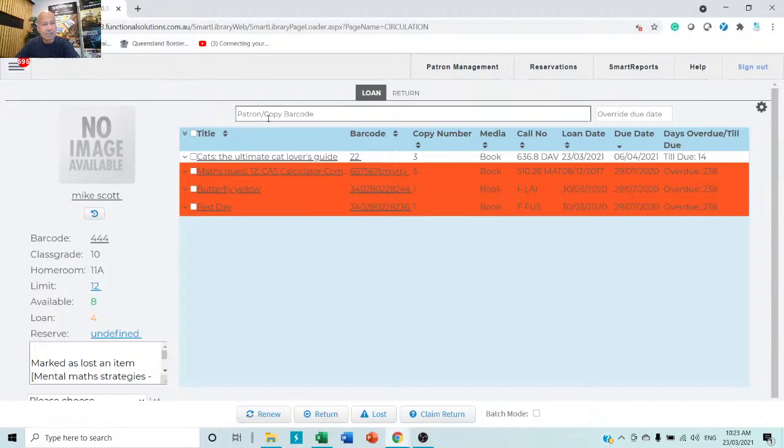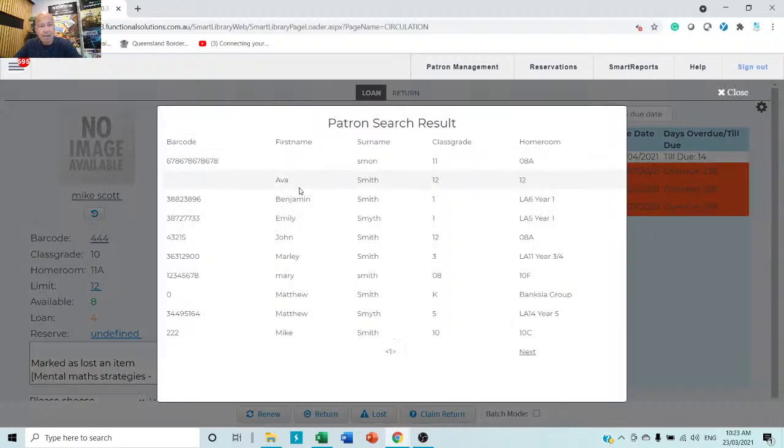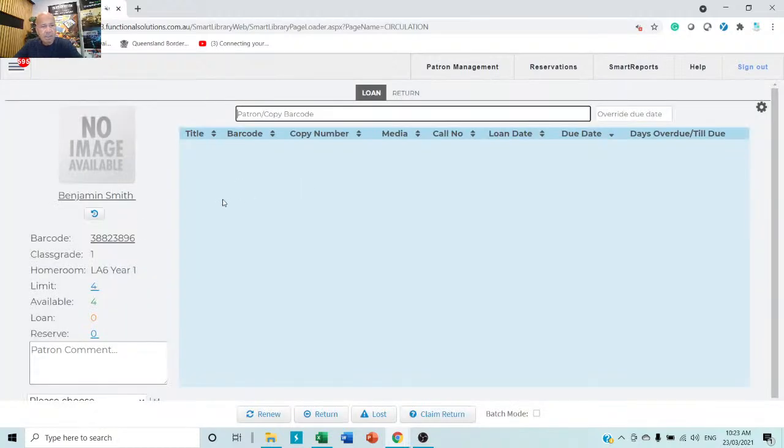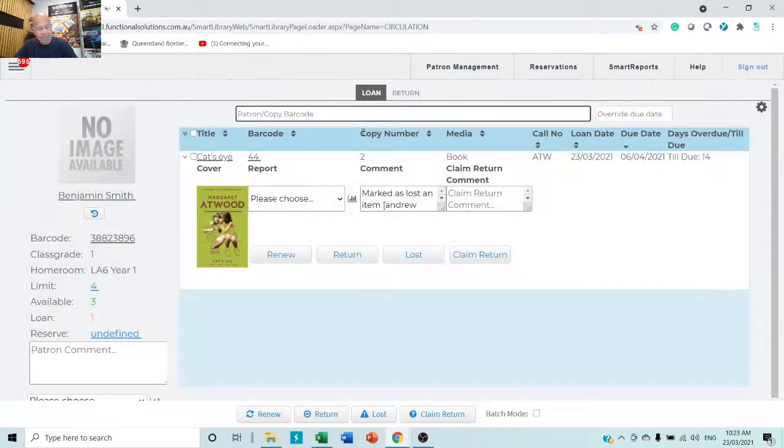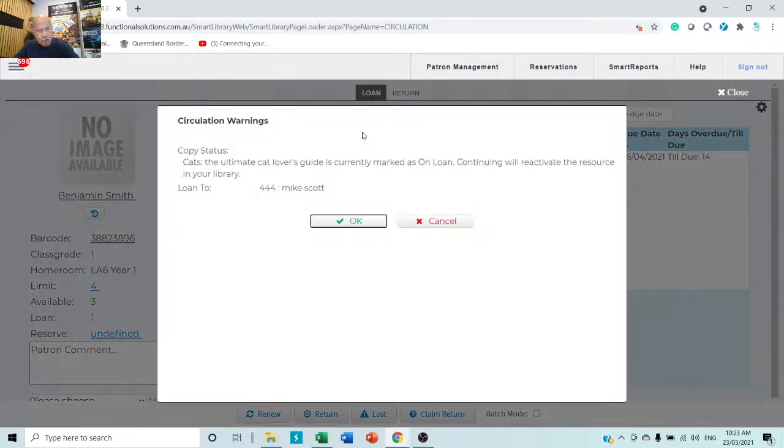Now, if you want to check out another patron, so just go SM. So it'll bring up anyone that is SM on the system, and Benjamin. And now Benjamin, I can go and check out a book to him. And check out the book that I just checked out to Mike, because Mike came back and put it on the shelf and didn't bring it back to the circulation desk. So I'll bring that up, and this is already on loan to Scott.